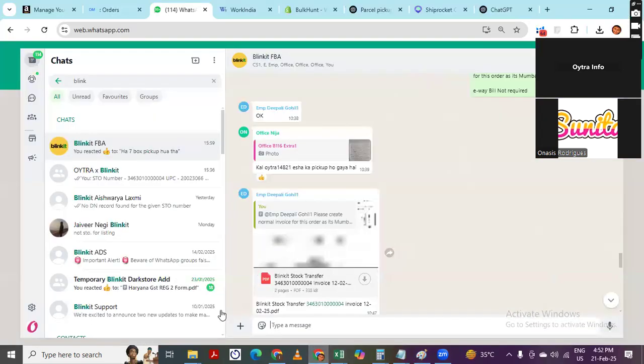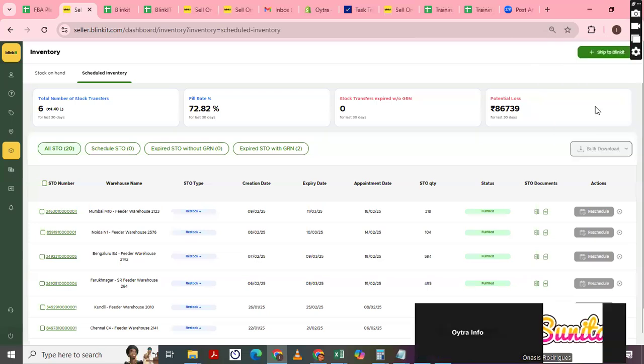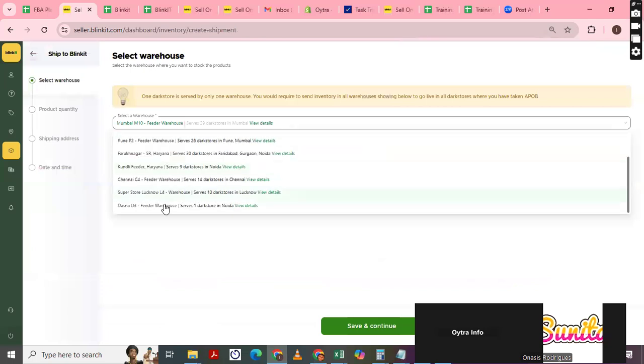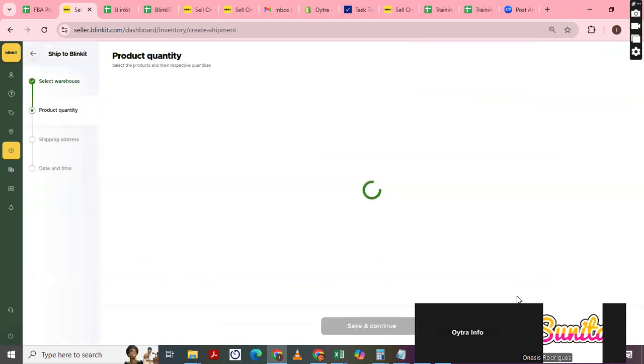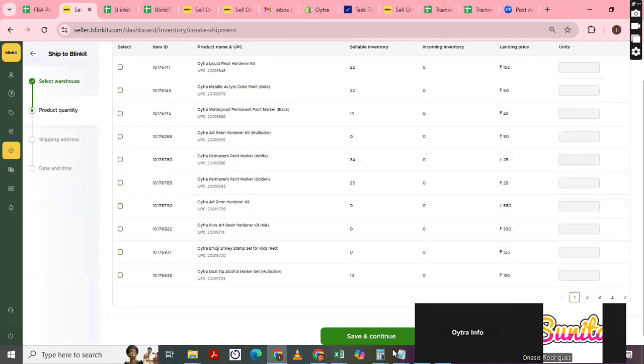So how do we create an STO order? I'll show you right now. We go here and do ship to Blinkit, and choose which warehouse we need to send to. Right now we need to send it to Farooq Nagar. How did we come to this? That is in the planning part, which feeder warehouse gets which stock. That is a different topic.